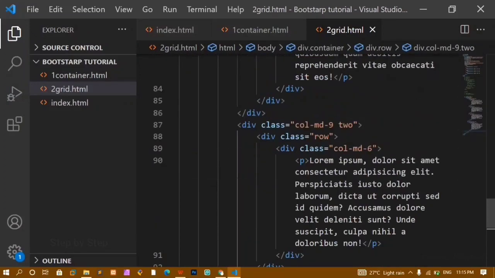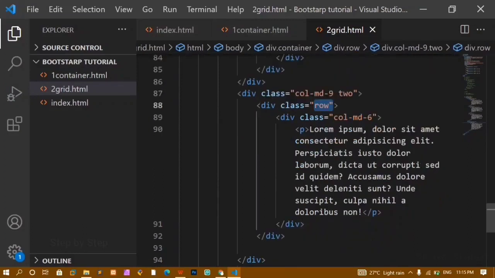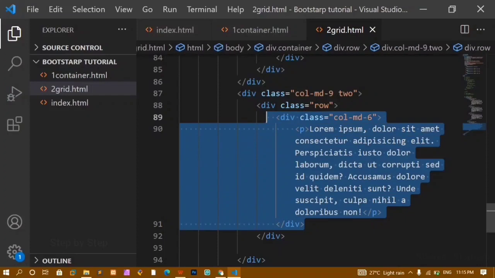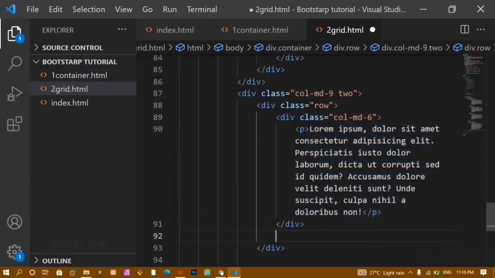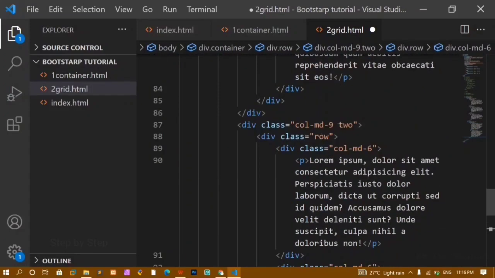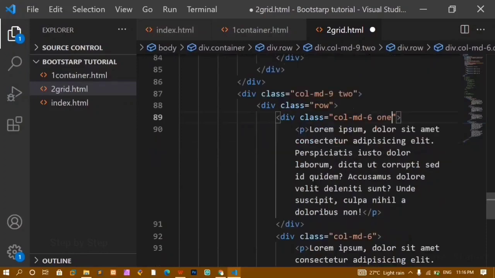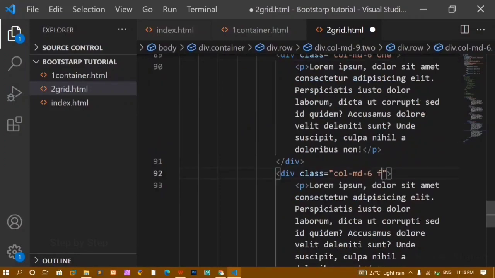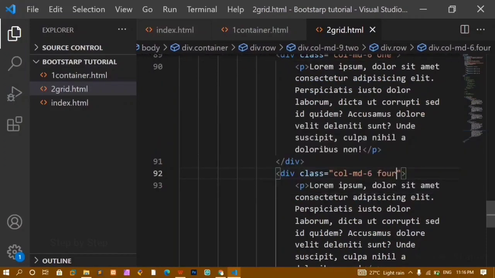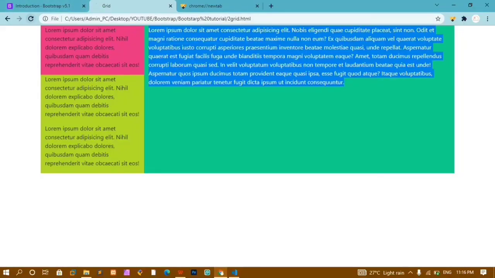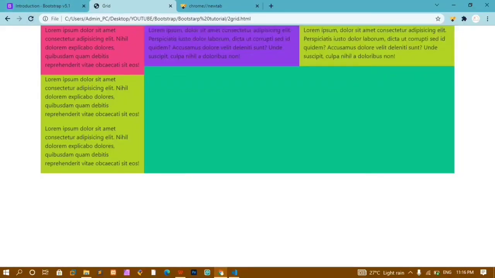Okay, now this medium I have wrapped inside row. Now this should add up to 12. So here I am having 6. So again I am going to copy this container. Here I am going to paste that one. Now for this I'll give the class: here I'll give 1, and here I'll give 4. I'll save this. I'll refresh this one. Now you can see this will be our output.